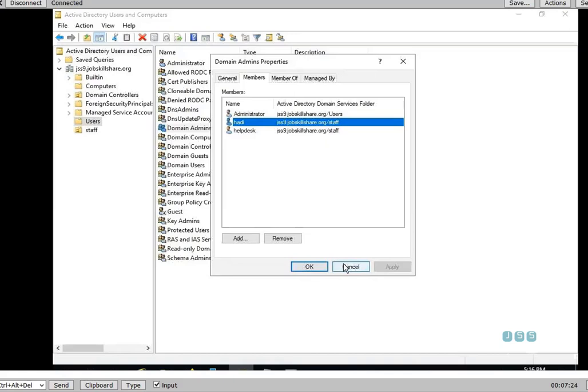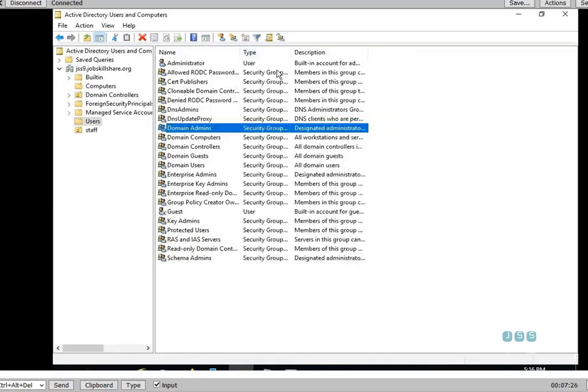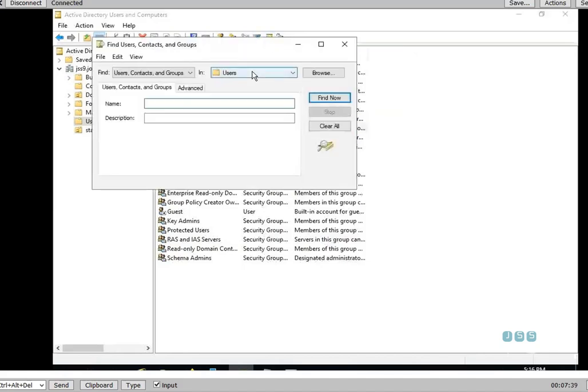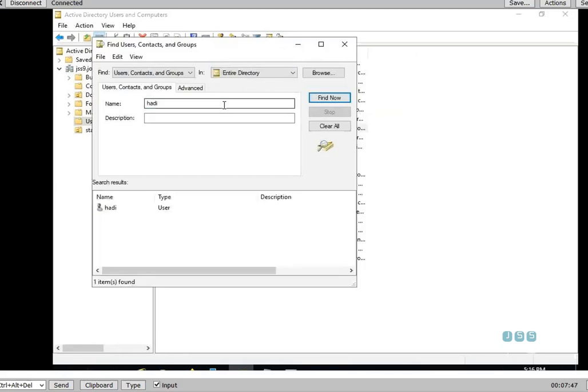That's right. Now let's say, for example, you forgot. The Active Directory is not this small. This is a pretty big Active Directory, 10,000 people. Of course, you're not going to look around for people, right? How do you search? You click on this little icon right here on the right side, and then you change the user to entire directory. I like to do that because you may have multiple domains. So then I'm going to come here, type Hadi, and you see Hadi's right there.